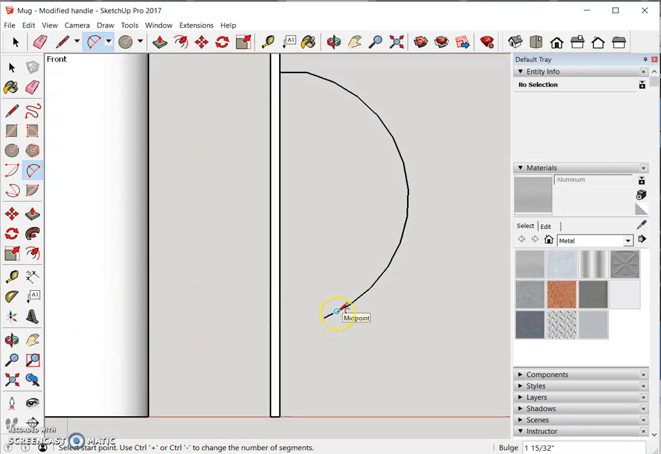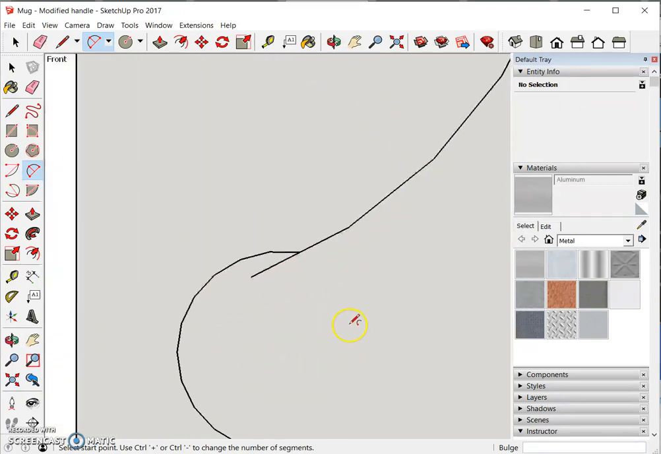So maybe come back to this point and somewhere down like that, and then bend that back around in this way. Something like that. I can kind of keep playing with that until I get a shape that I like. And that's probably fine for what we're doing right here.